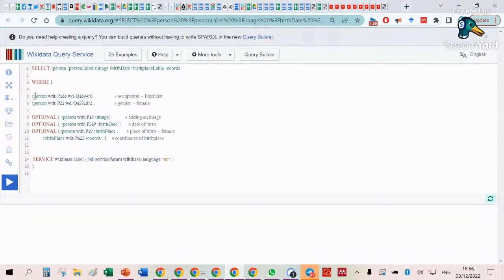It's not that difficult. Anyone can learn it. But this is basically SPARQL. It's a programming language that allows us to query not just Wikidata, but all of the semantic web. And so any website using the semantic web will use SPARQL as the language. And what I've asked Wikidata to do is very simple. I wanted to see all the women physicists in the world. So this is the query.